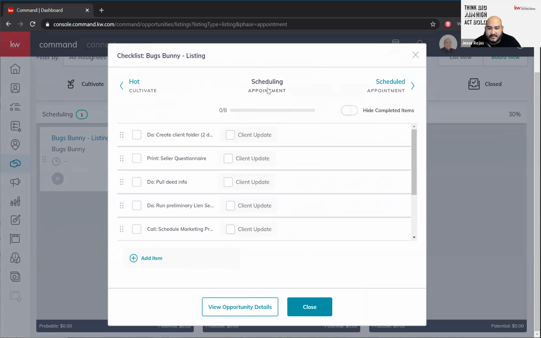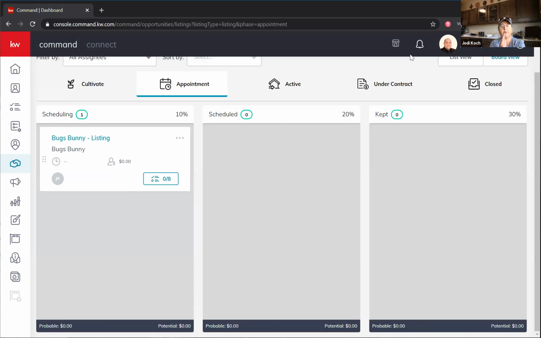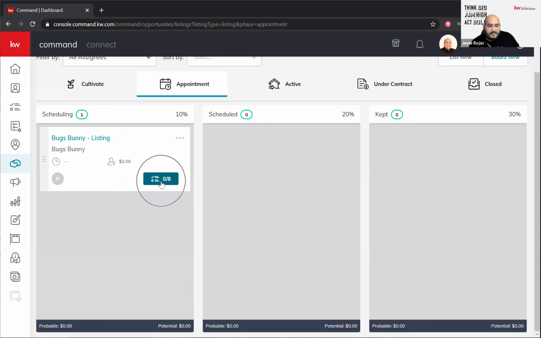Right now we're at scheduling. So how do you see the checklist? I know how to move it from stage to stage, from like cultivate to appoint. Oh, so you have to open up each one individually. Yep, each opportunity will have its own separate checklist, but not everything's going to be the same. You're going to teach us how to make one that we can give to all of our clients, right? Yes. Right now I'm just showing how it looks as you go through everything.